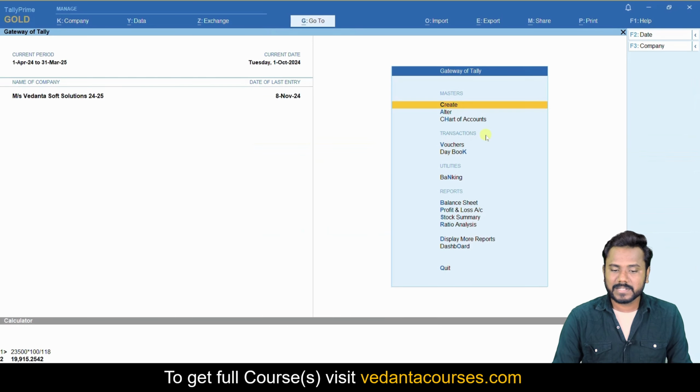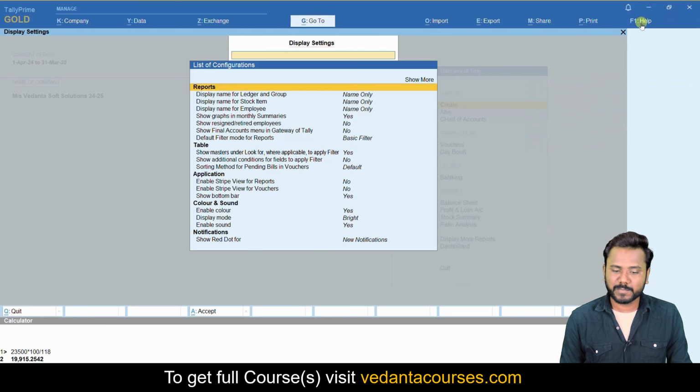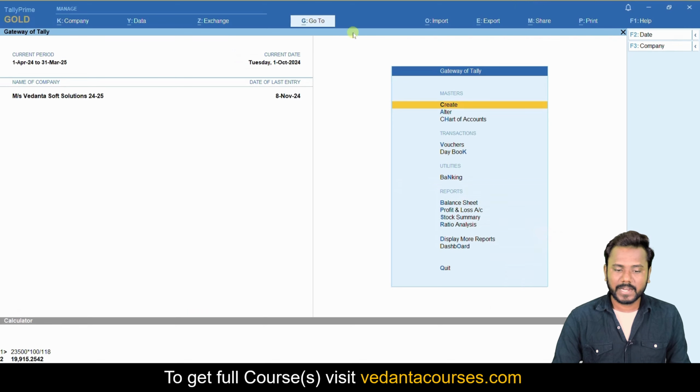To enable strip options, go to Help, go to Settings, and go to Display, and here at the bottom you will see an option called Strip. So enable strip view for reports, Enter, and strip view for vouchers, Enter, and Ctrl+J. First I'll show you for reports.